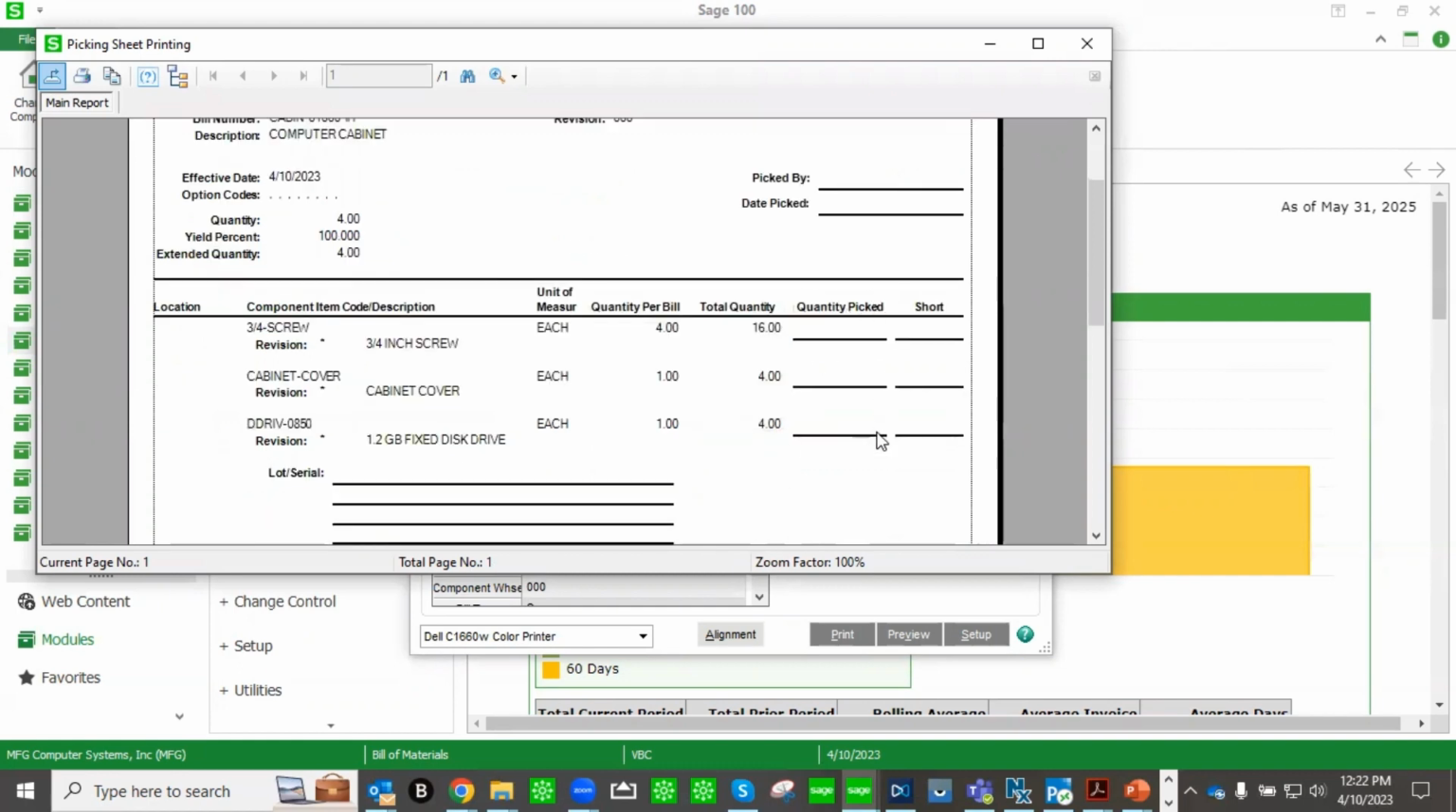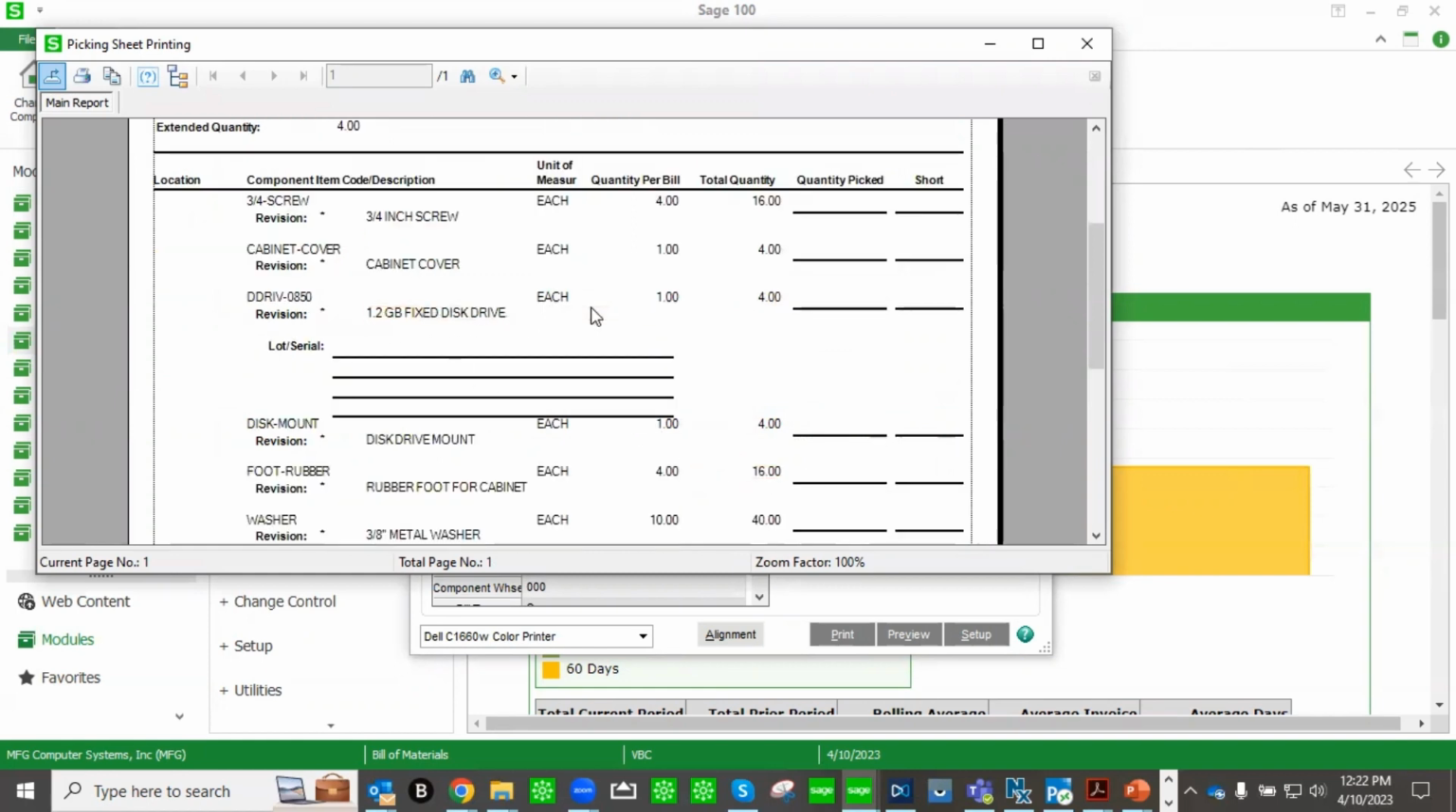It does give an area for the quantity picked to be recorded, along with if any items or lot are serialized, areas where we can record that information as well for our production entry.